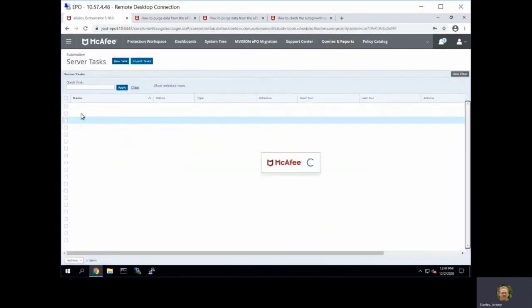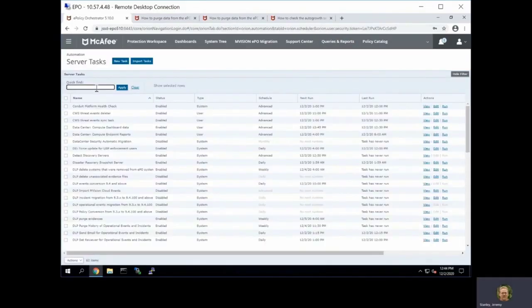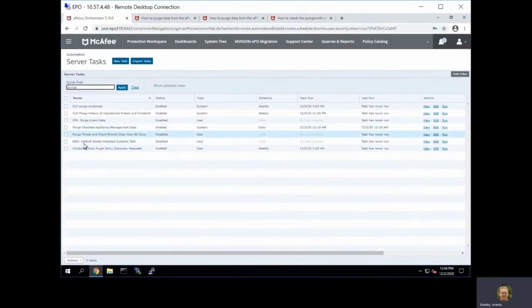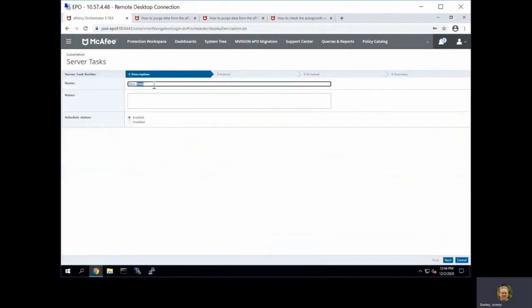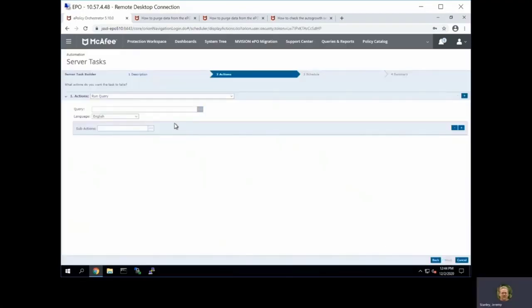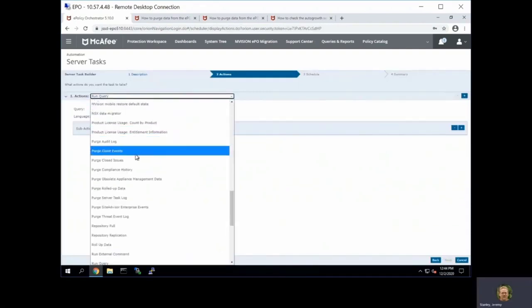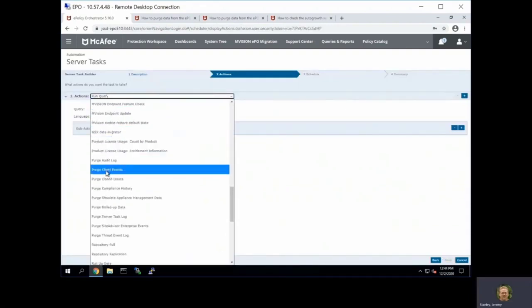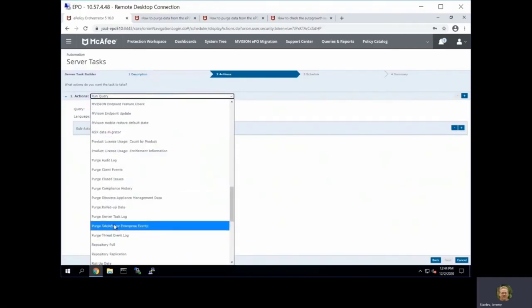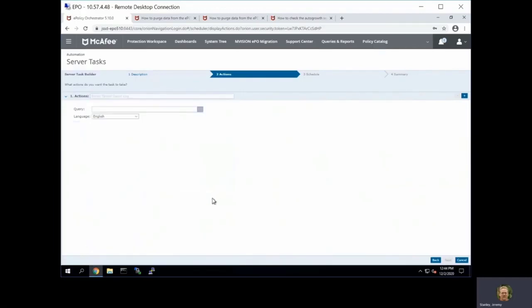So I'm going to come into server tasks, and I'm going to say purge just to reduce that list. Okay, so I'm going to create a new task, and I'm going to call it purge ICAR events for JSSD Win10, because that's what it's going to do. I'm going to hit next. Okay, so we don't want to run a query. We want to come down here and select the action type of purge threat event log.